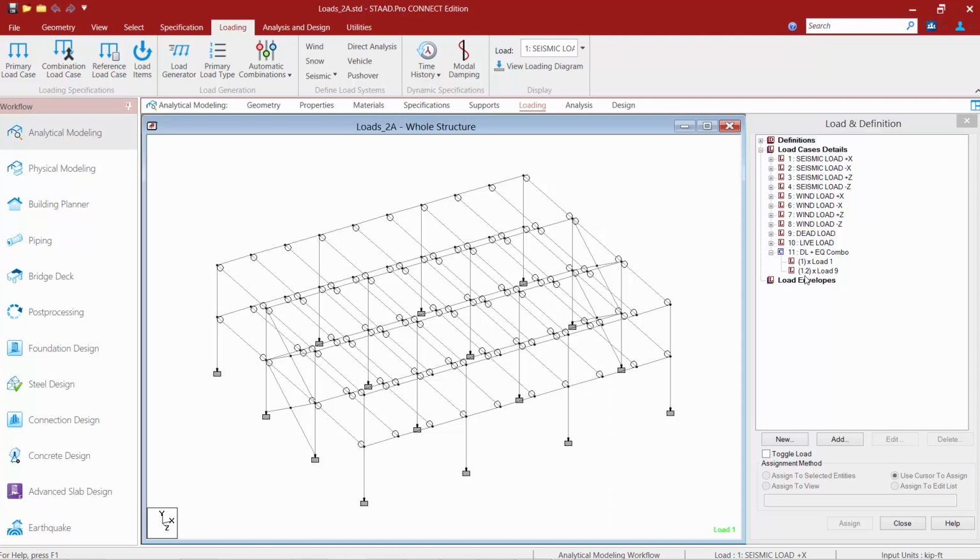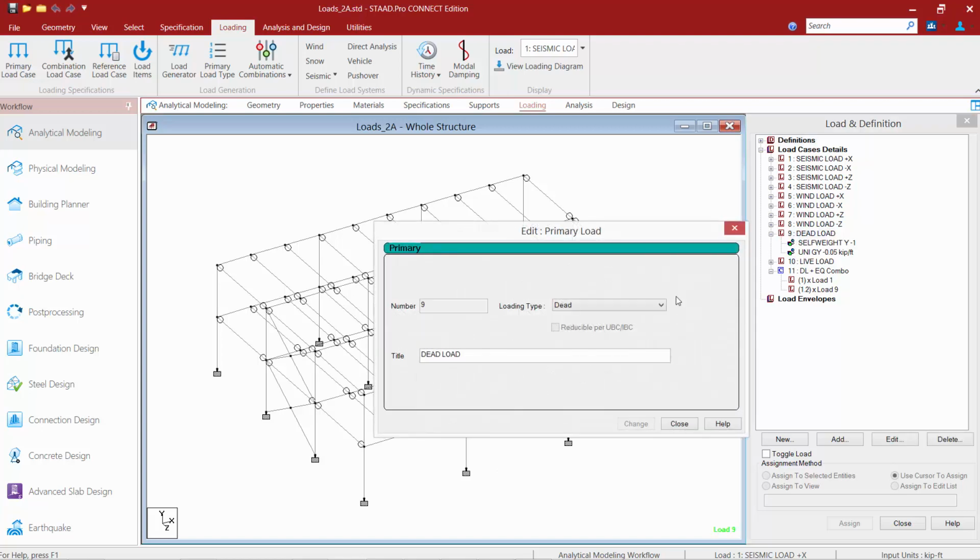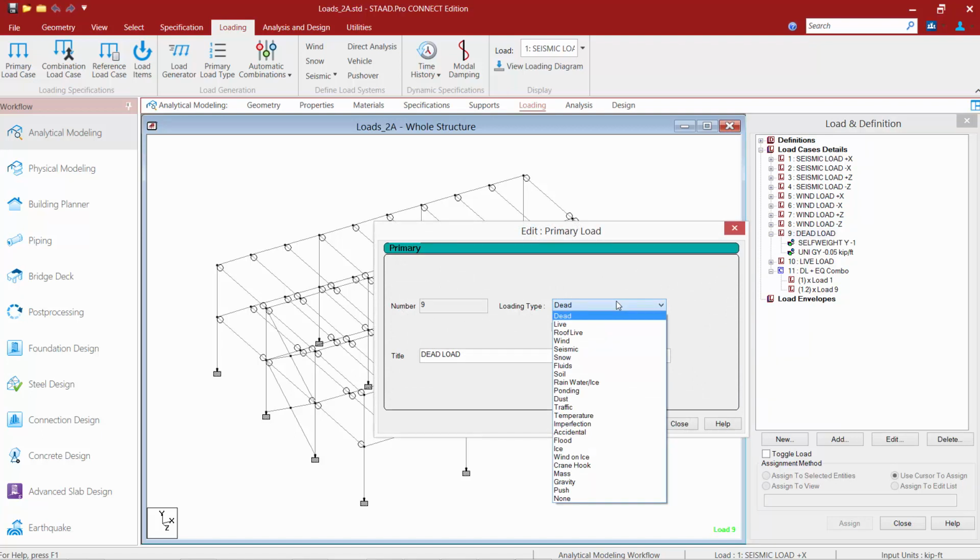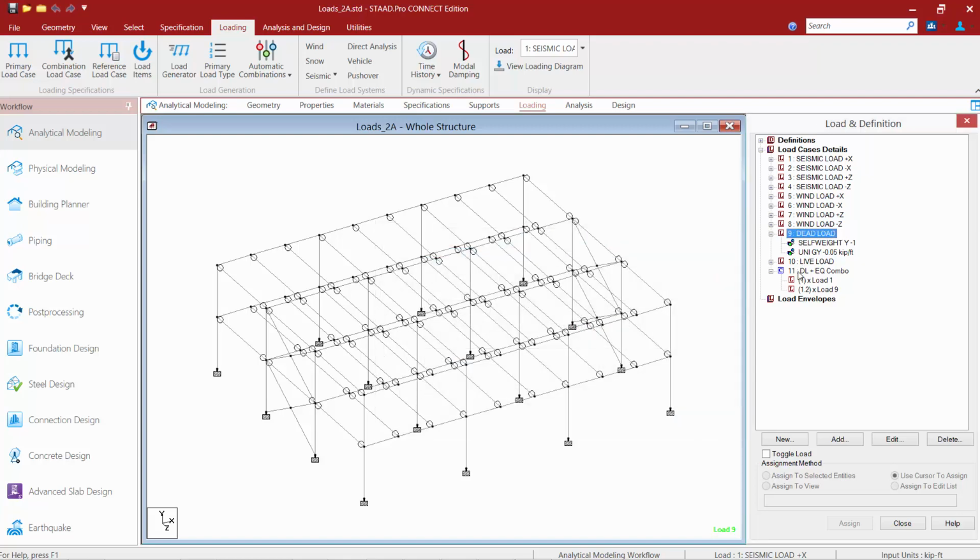So say, for example, I want to generate my load combinations. Well, what will be needed for that is you're going to need to be very specific when you specify your primary load cases. And specifically what I'm talking about is here, if I double click on one, you need to make sure you specify your loading type correctly. This is what the program is going to use in order to generate your load combinations for you. So we need to make sure everything's set appropriately there.